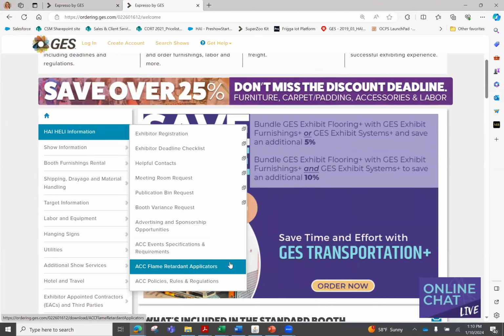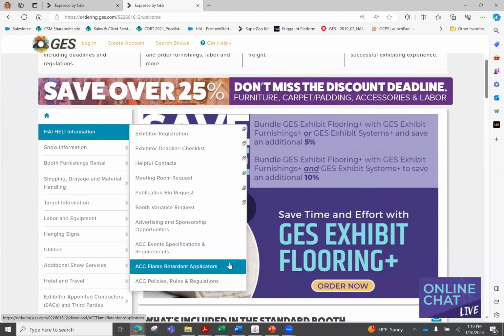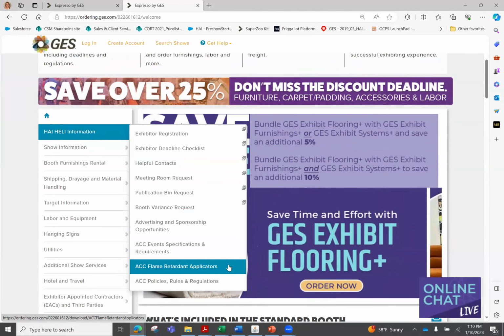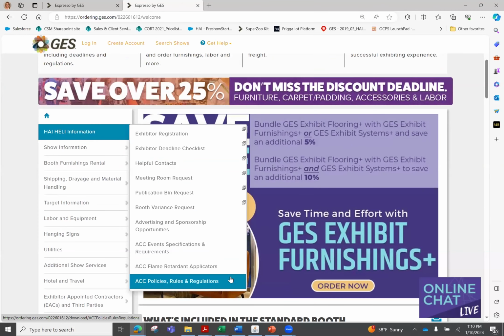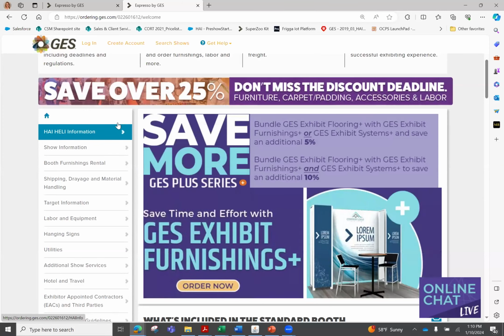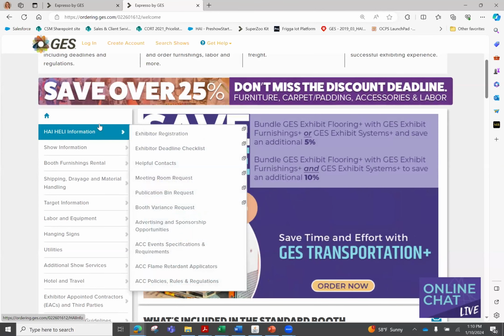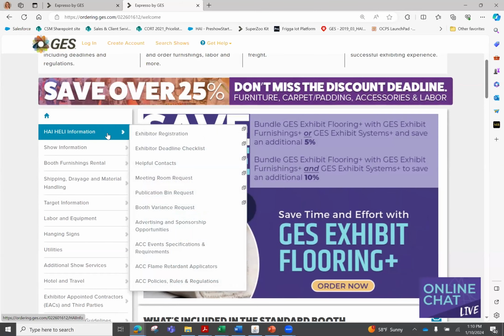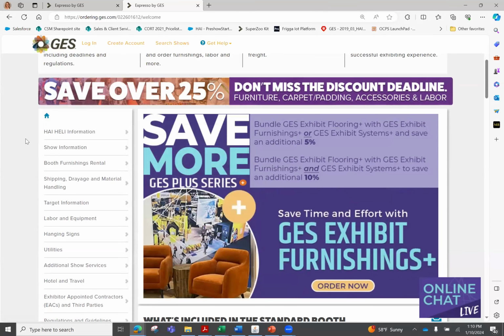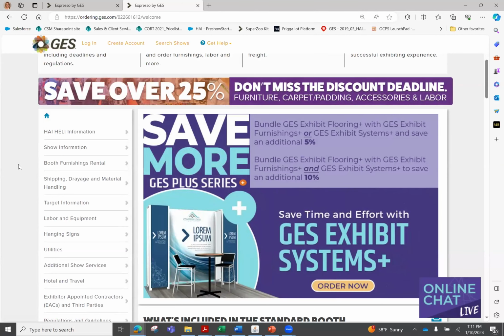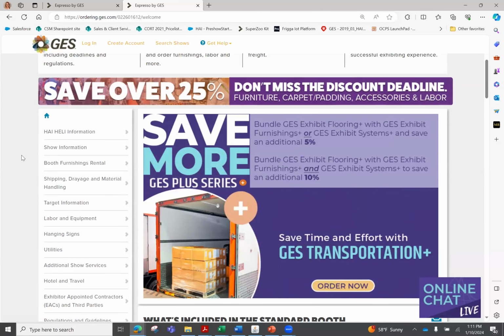One of the areas I do want to highlight is the flame retardant applicators and policies, rules, and regulations. With the fire marshal in this facility, if you have any fabrics or artificial floral displays or artificial plant displays, the fire marshal will come by your booth and request a certificate of fire retardancy. So if anybody has any of those items that they will be having in their booth, I would recommend to bring that with you when you come to the show floor.